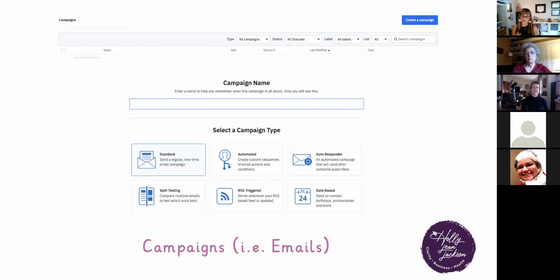So if you're doing standard, that's your one-off email, but you can schedule it, which is really nice. Let's say you're doing bi-weekly emails or once a month newsletters, you can do a standard one-off that goes to your list and schedule it. So you're not sitting there waiting to push the button.